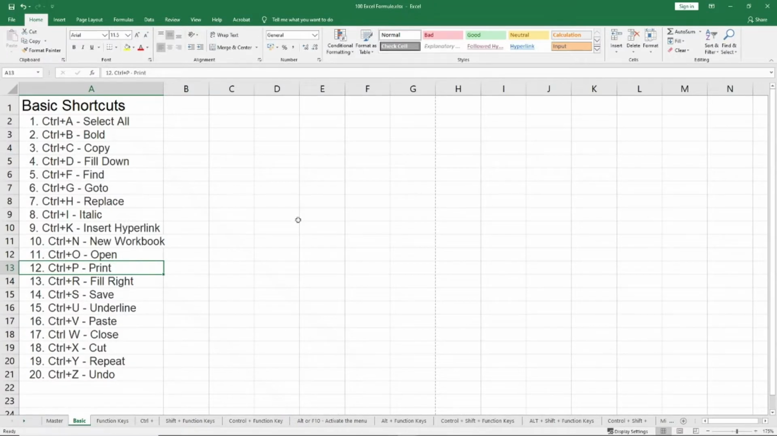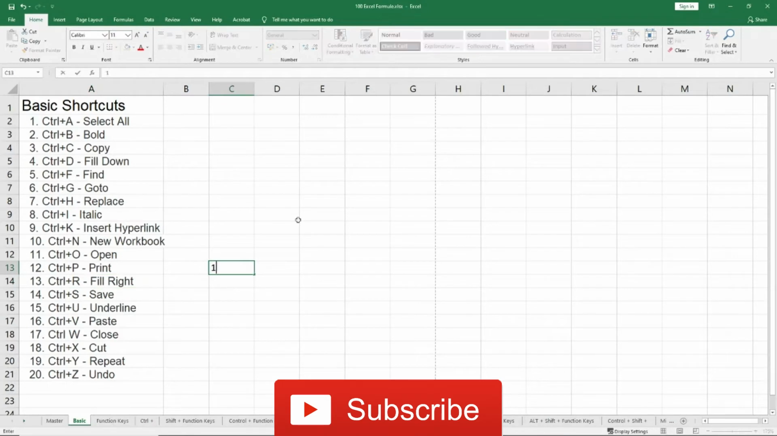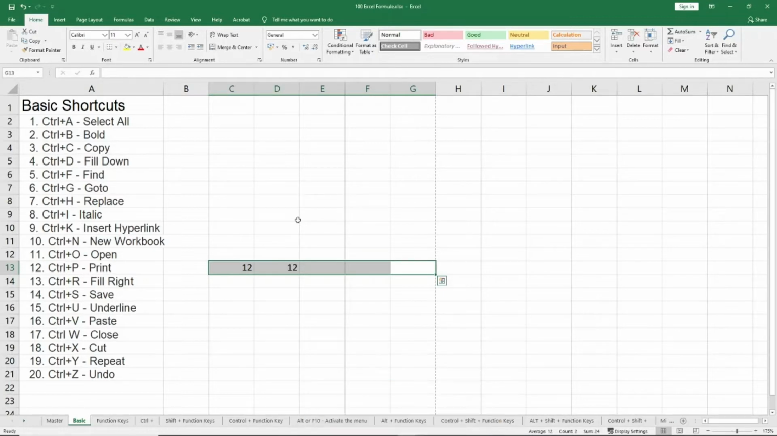Probably I'll make a separate video for Control P. Control R, fill right, like we use Control D. Similarly, it is Control R. If I want to fill the entire thing for the next 3 columns, let's say, Control R will do that. It will copy anything for the cell you have selected, whether it's text or a formula.